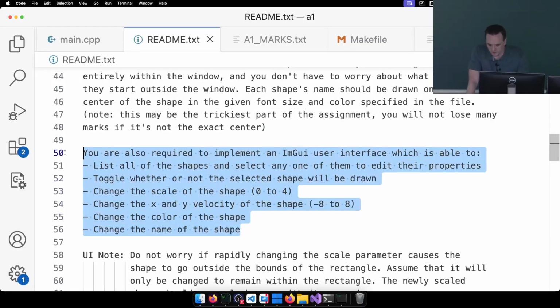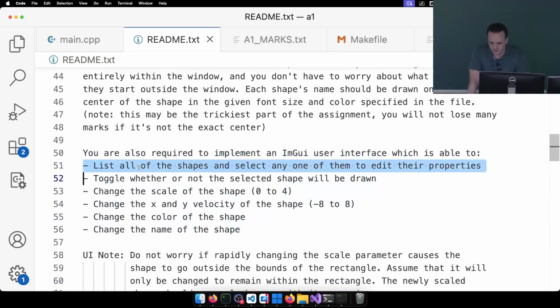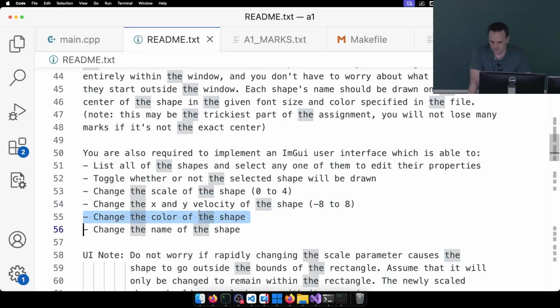You're also required to implement an IMGUI user interface, which is able to do the following. List all of the shapes and select any one of them to edit their properties. There are a number of different ways you can do that in IMGUI. I've chosen a drop-down menu. Whatever you get to work is fine as long as you can select them. Toggle whether or not the selected shape will be drawn. Change the scale of the shape. Change the X and Y velocity of the shape. Change the color of the shape.